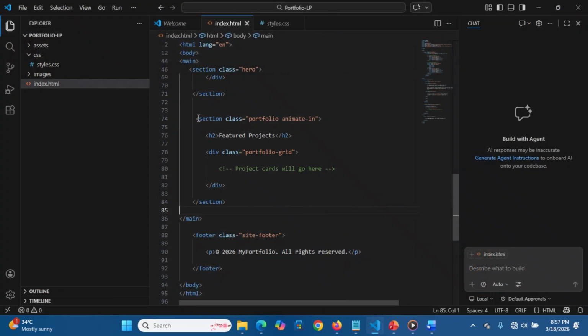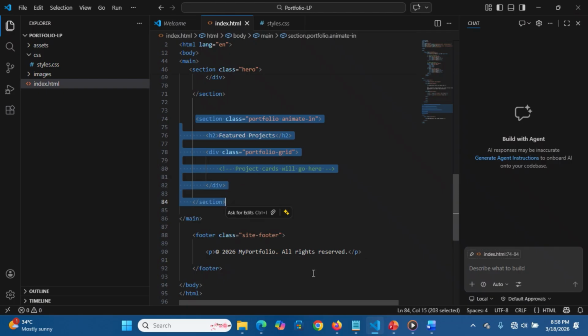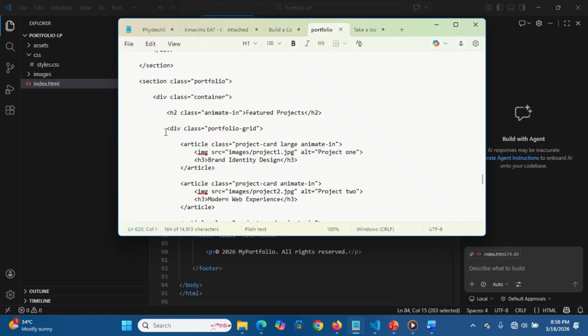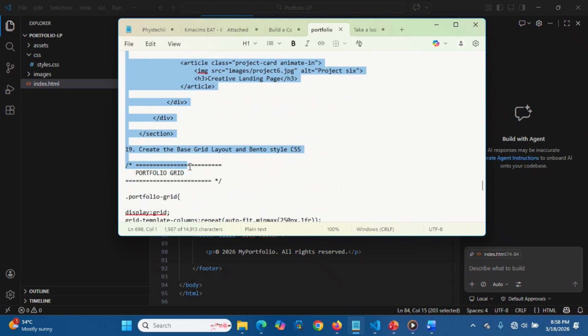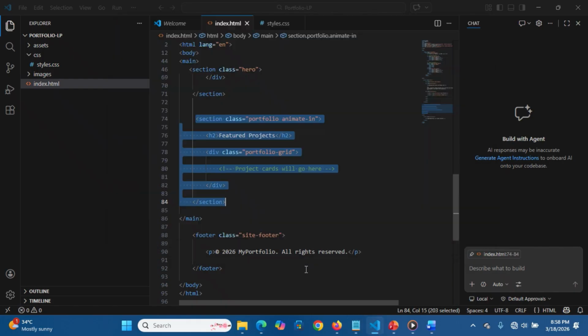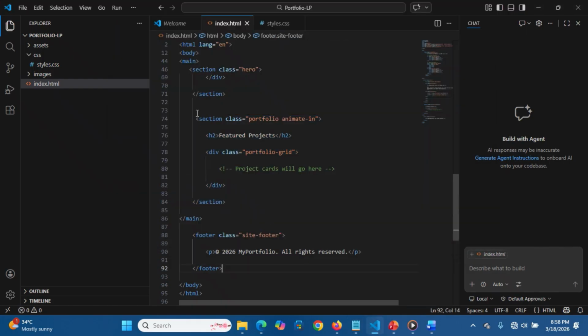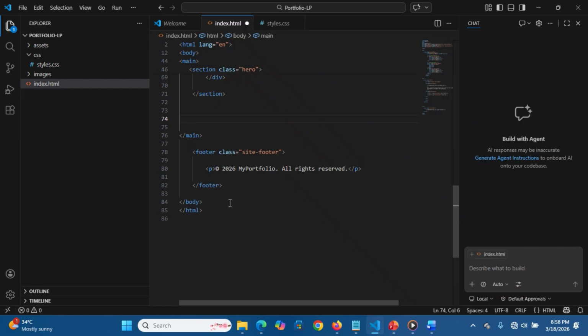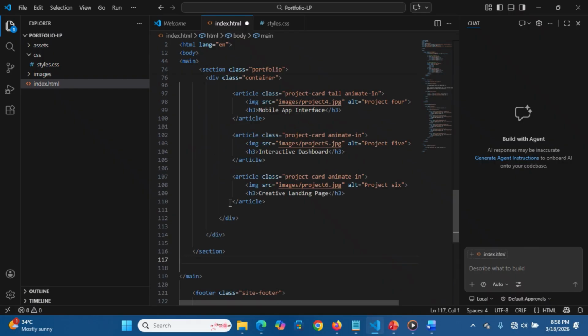2. Add portfolio project HTML. Open index.html and update the portfolio section with the following HTML. We're using the article element for each project because each project represents a self-contained piece of content. We've also added a few helper classes like large and tall, which will help us create the Bento layout.